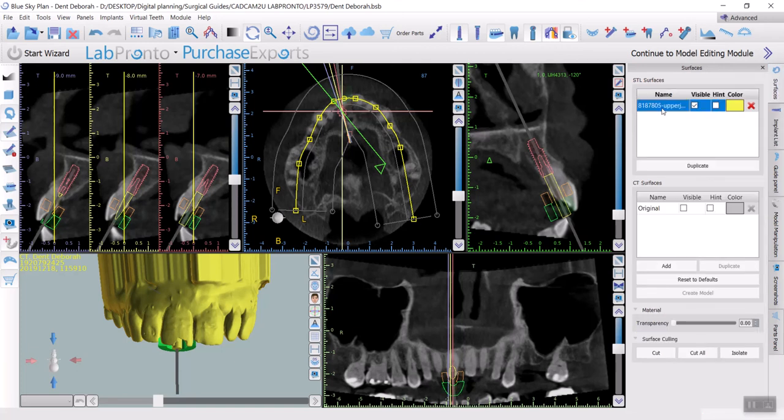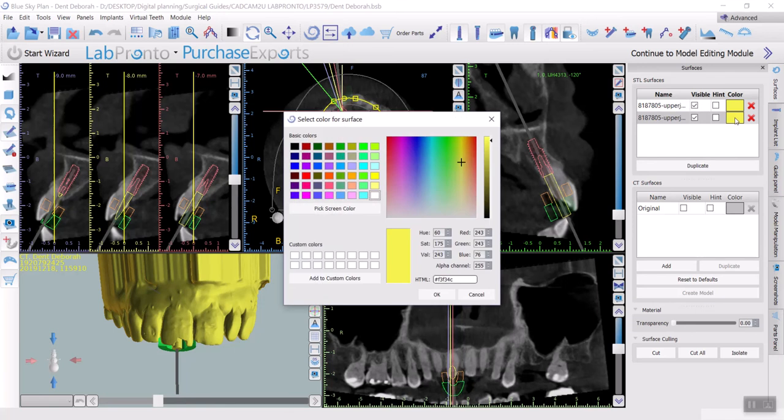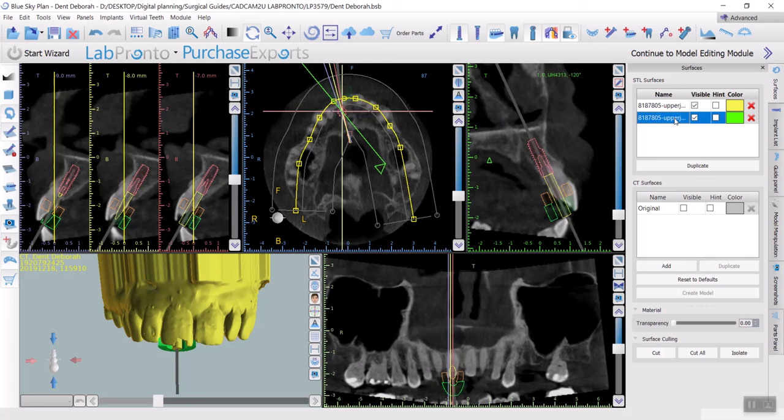Okay, so here I'll select my model and duplicate it. Change my color by selecting with the left mouse button on the color of the model. Then I'll just change it to green and I'll double click on the name of the model and I'll just change the name for upper jaw extracted.